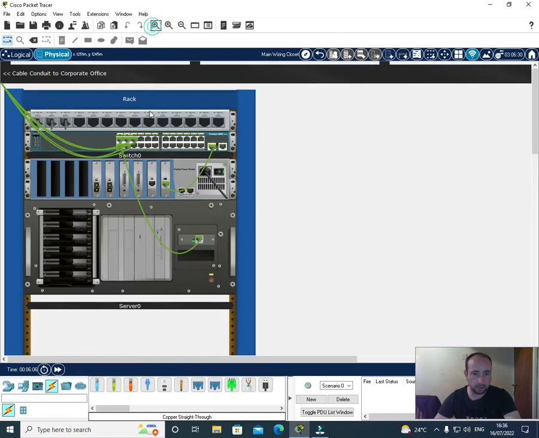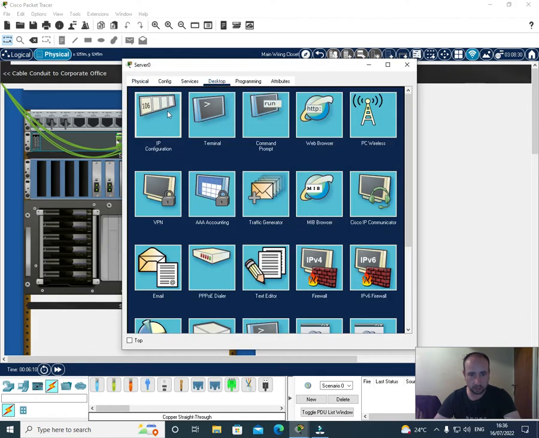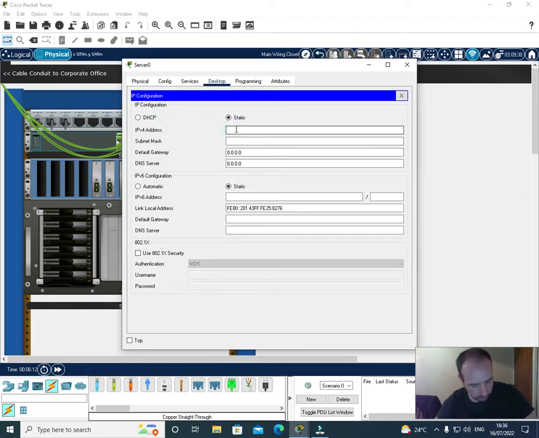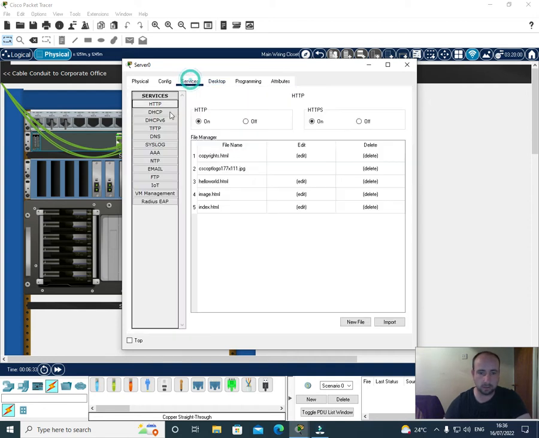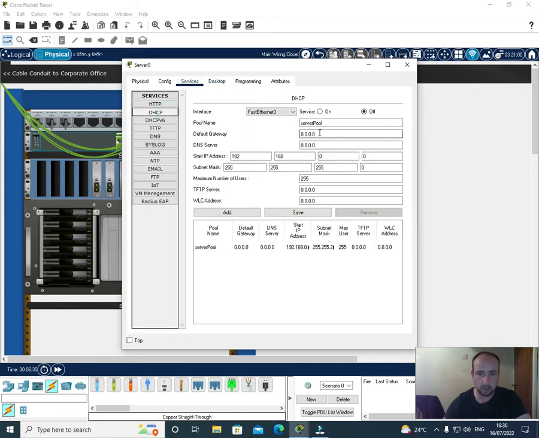So what I want to do next is I want to configure the server. So go to desktop, IP address, and we'll set the IP addresses here for the server. So we'll go 192.168.0.2, and the default gateway will be 192.168.0.1. And now we go to services, DHCP.